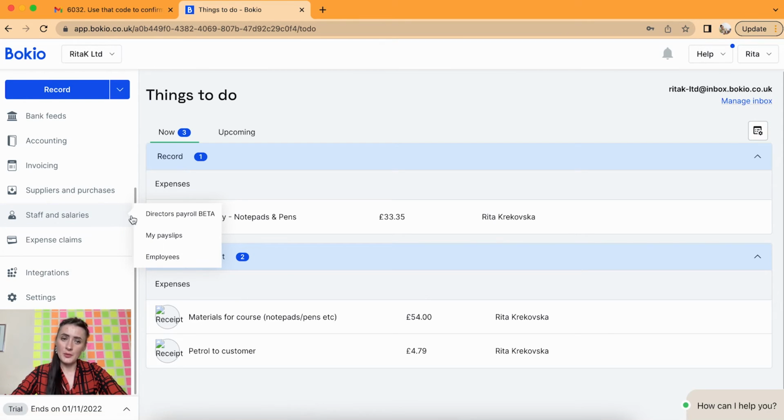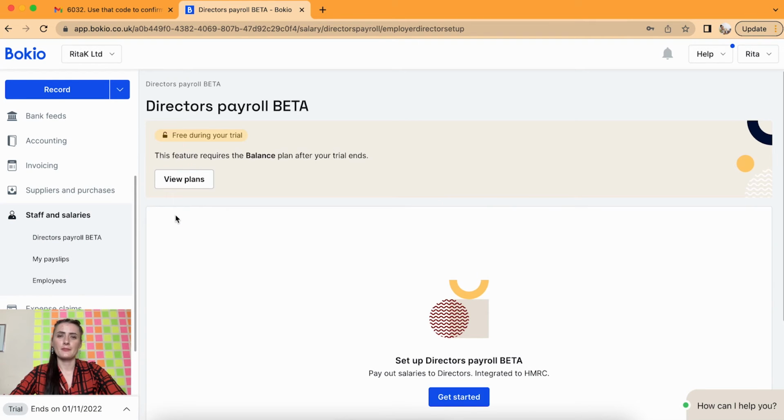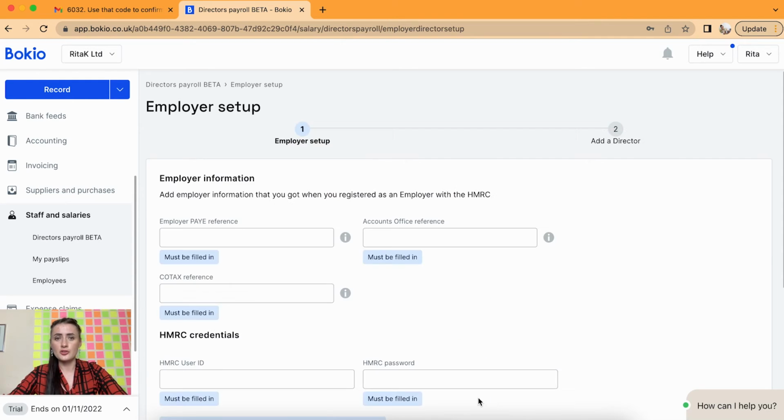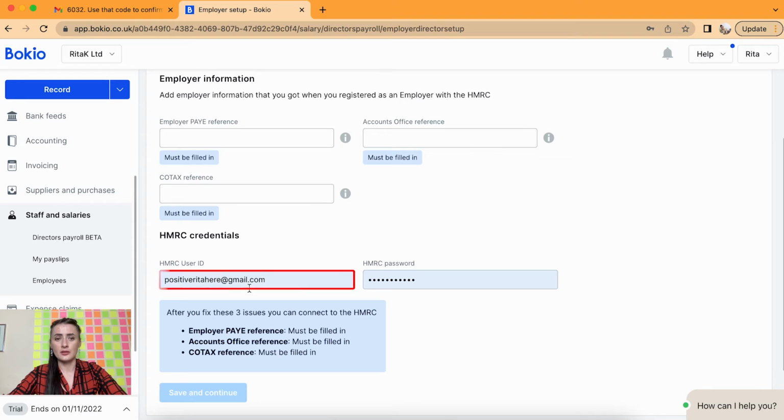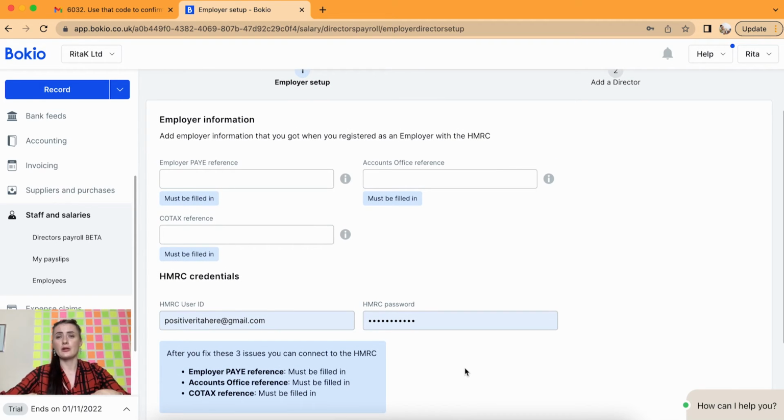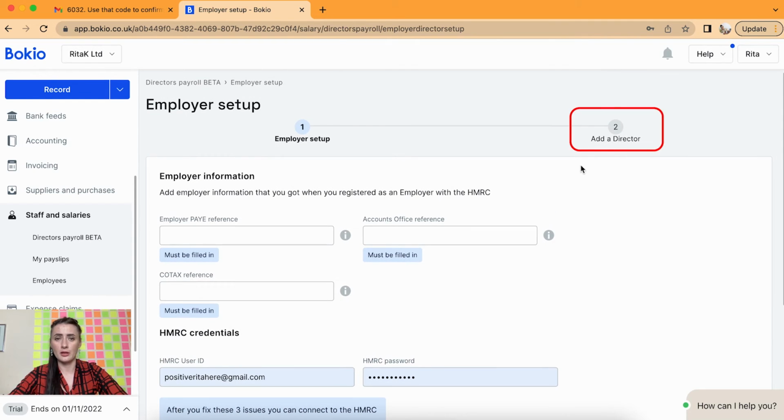and if we also want to report directors' payroll, then my business will need to be set up to be able to report or record this payroll. To do so, we will need to provide the PAYE reference, accounts office reference, as well as the corporation tax reference, and then add the user ID, HMRC user ID and password, and click save and continue. So that means that my account would be linked to HMRC to report information as part of payroll about directors.